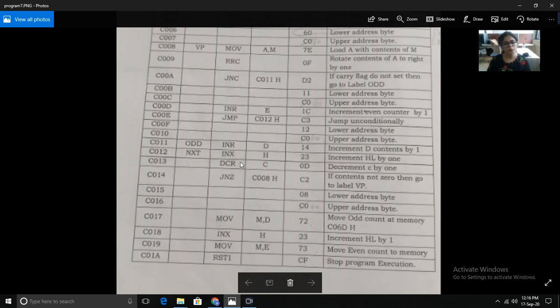So decrement counter. Now JNZ. JNZ is if there is no 0, then jump to memory location 6008. So it will jump to this memory location and again it will repeat the process.